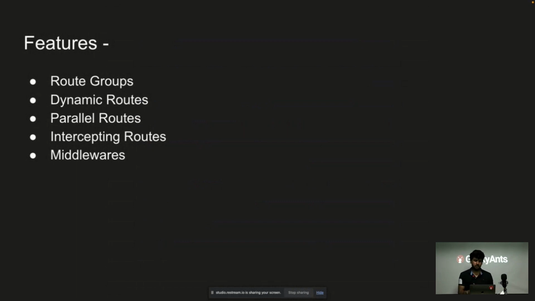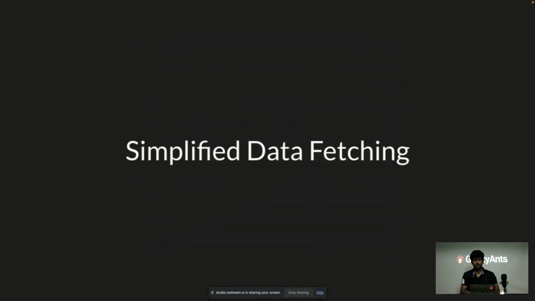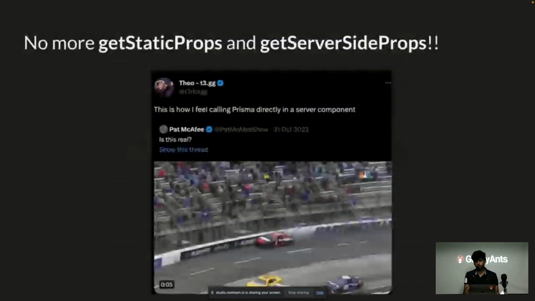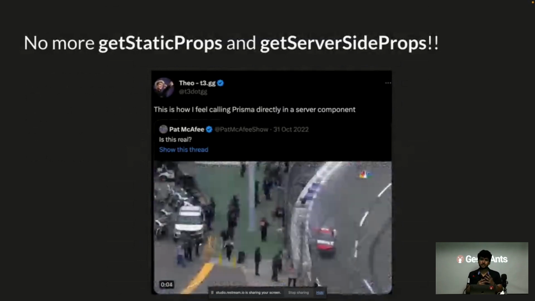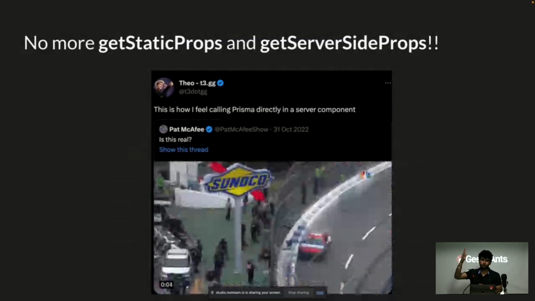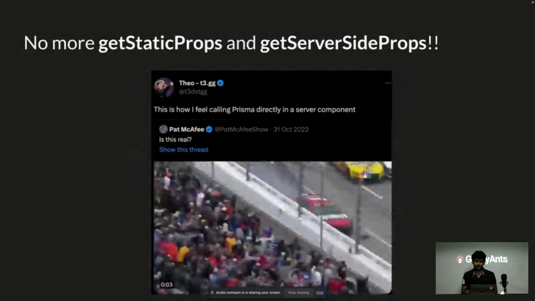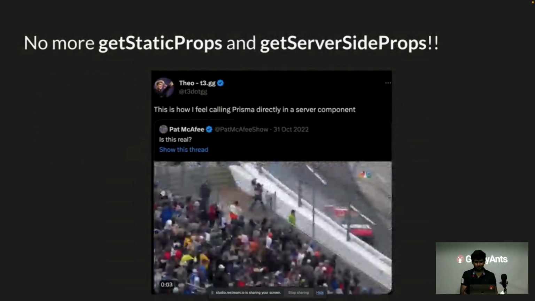So middlewares are there. You can run your code before the request is completed. You can redirect it. You can change the headers of your requests, right? So these are the features. And simplified data fetching is also a game changer in 13. No more getStaticProps or getServerSideProps. So in 12, what we used to do was write different functions, getStaticProps and getServerSideProps, to get all the data. Then we used to pass that to our component, and it was a lot of heavy stuff that we used to do. But now it's not like this.